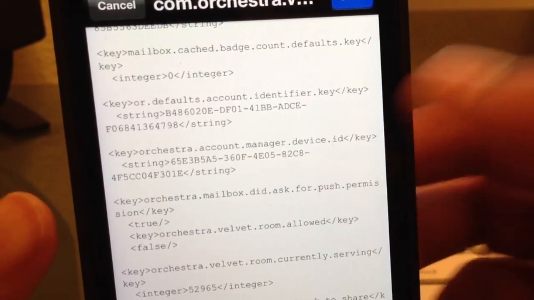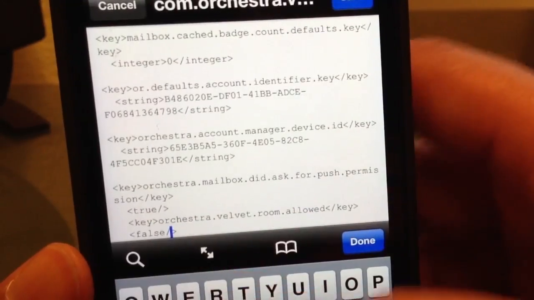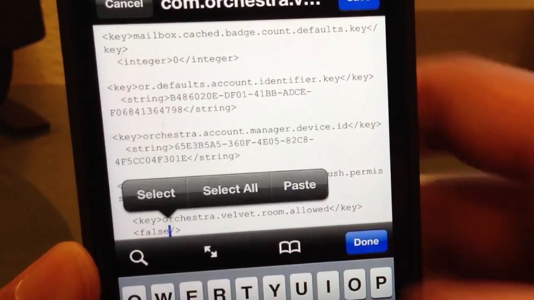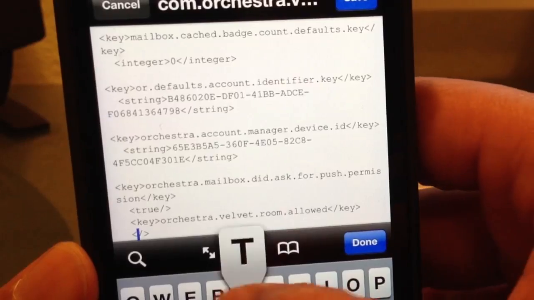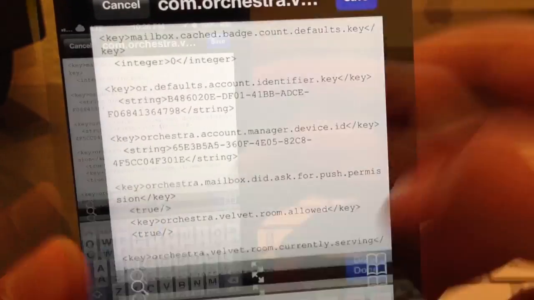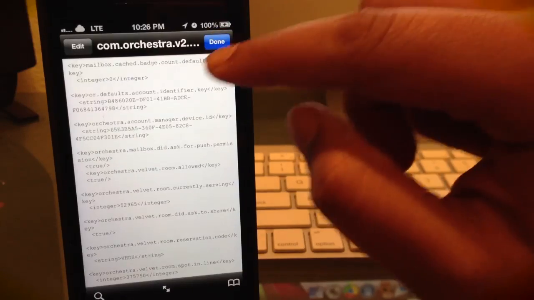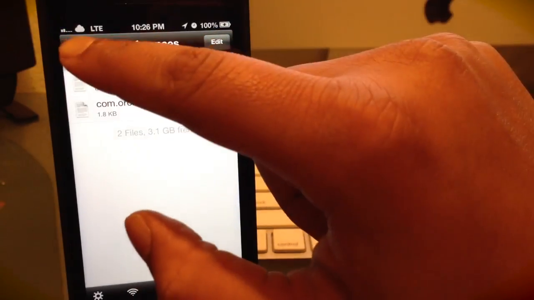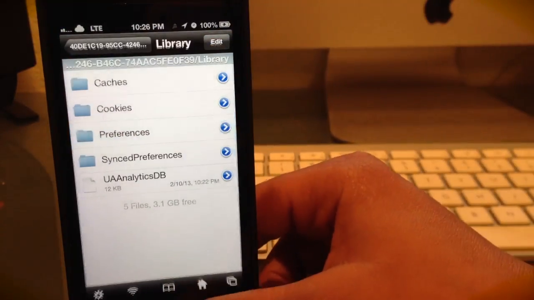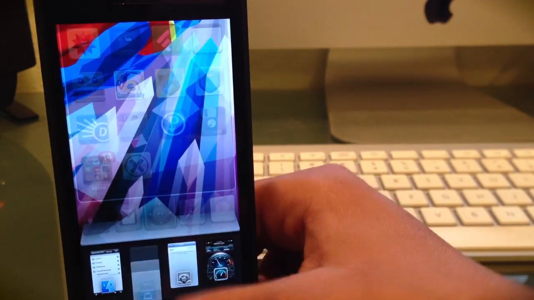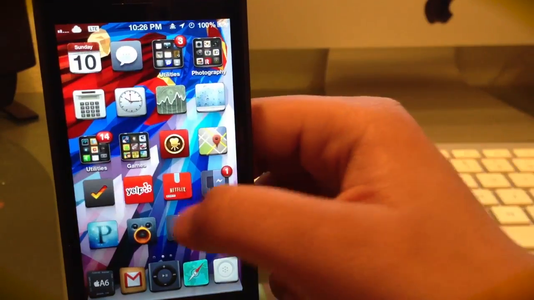So now because you're in edit mode, you want to go to the false, delete false, and hit true. Once you've set it to true, just hit save, just hit done. And that is it. Now you're going to want to close the Mailbox app if you have it open already and just reopen it.